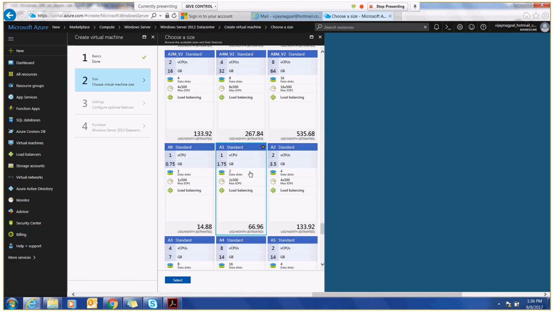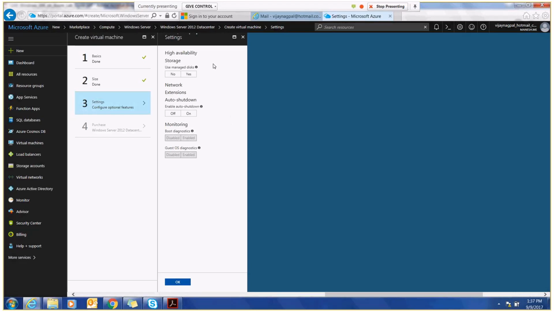So are you saying once I select this and tomorrow if I need more RAM or more CPU, I'll have to change the virtual machine size? Yeah, you can change it. That's also part of this exercise. Okay. So let's go ahead and select A1 standard. Select, and click on select at the bottom. Yeah, I clicked on it. Okay.